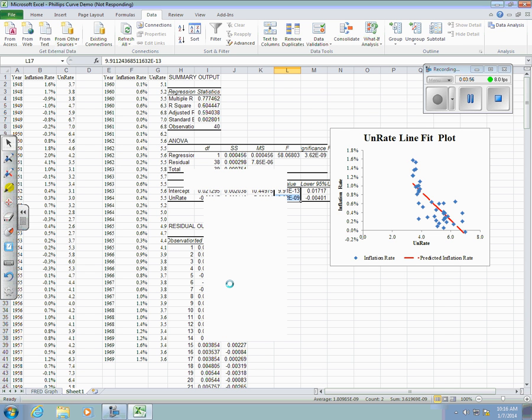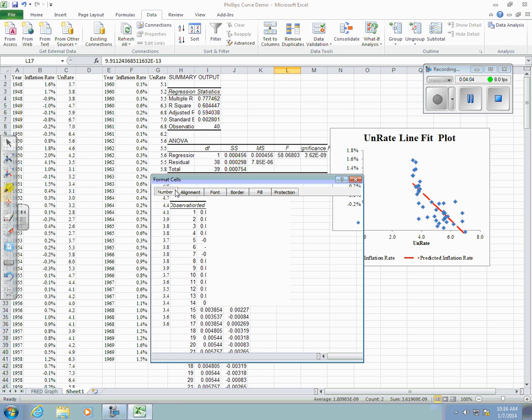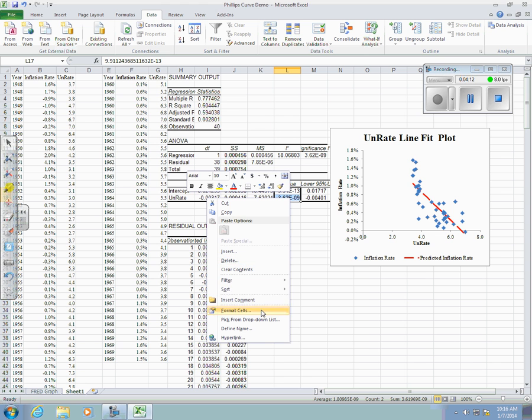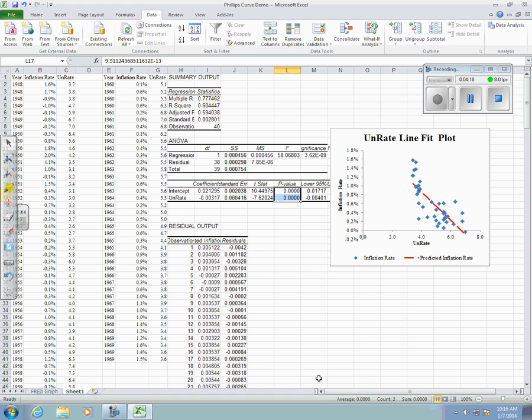Format cells, the number. I'm going to give it 4 decimal places. And notice the p-value is 0, so that means it's statistically significant.